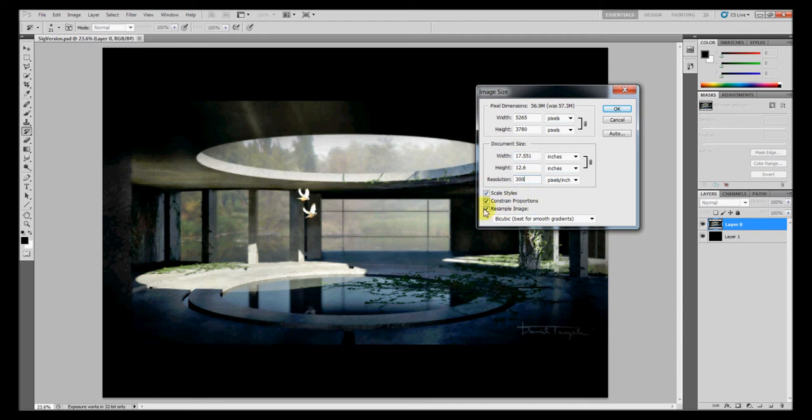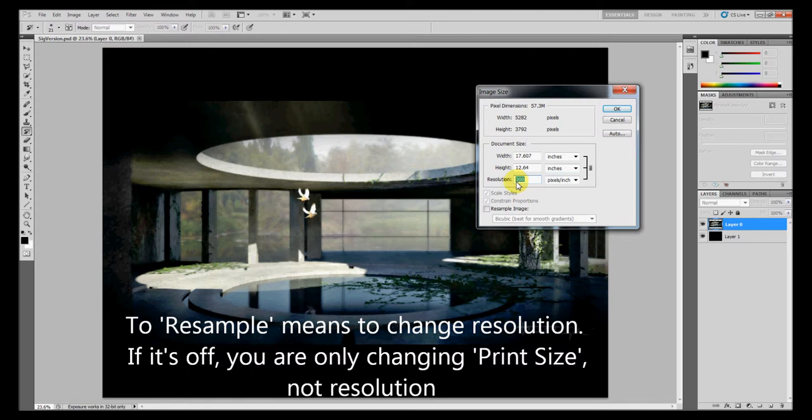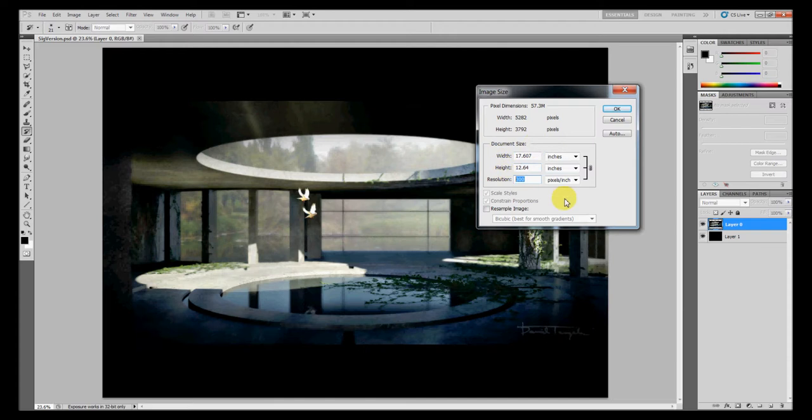Look what happens when it's off, and first of all, this becomes deactivated, by the way. When this is off, and I change this to 150 dpi, which is half the resolution, this print size is going to double. So I'm going to say 150. So now it's a 35 inch by 25 inch image. That's because we're not resampling. And resampling basically means that you are changing the resolution. It's not going to let you lose image quality if this is off. It's saying, no, this is the quality, we're just going to change the print size.